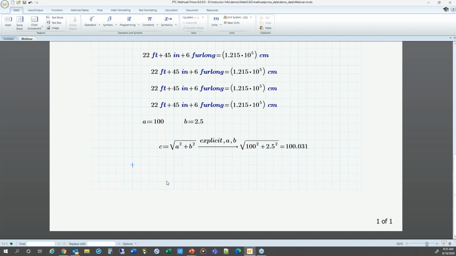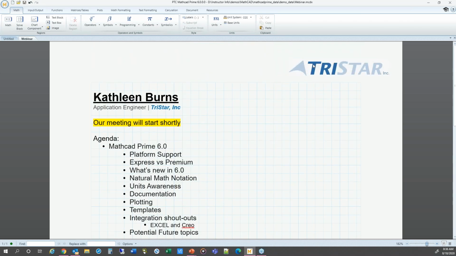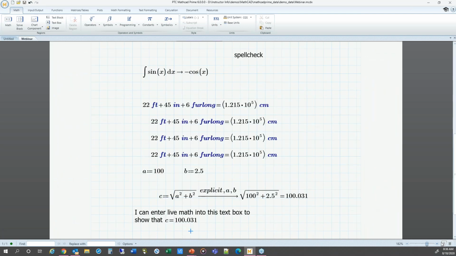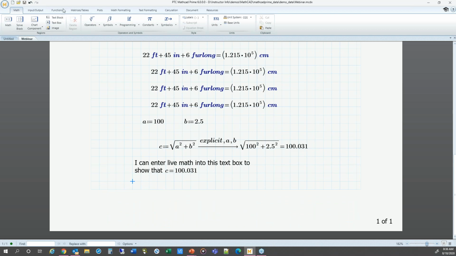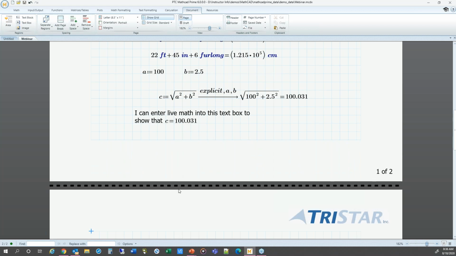But if I come down here and say Control-T, I can enter live math into this text box to show that, and then we'll bring in the value of C. So this is where I would put in a little math region, and then I would say C equals, and then it's bringing in our value of C. So this would be a way to summarize the results of a worksheet. You can bring in your math in there. We've got headers and footers that you have the ability to bring in. You have page view versus draft view, which I was showing you guys a little bit earlier. Page view is pretty much essentially your print preview. Okay, let's come in here and put in a page break so we can go to the next page. So you can see I have it on the footer, I've got the page numbers.